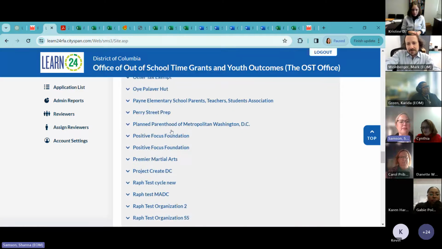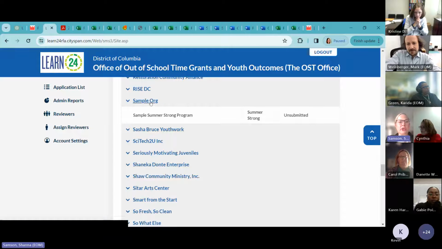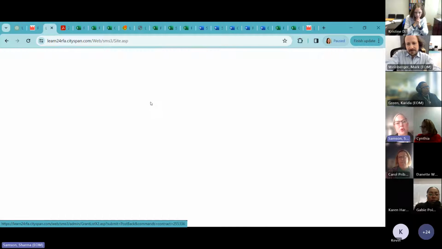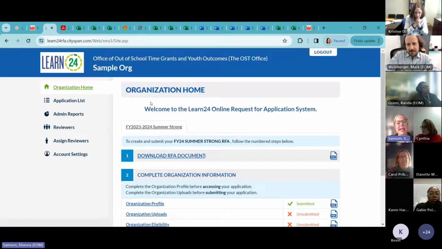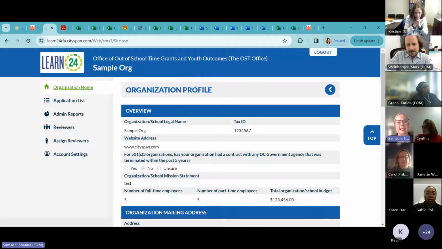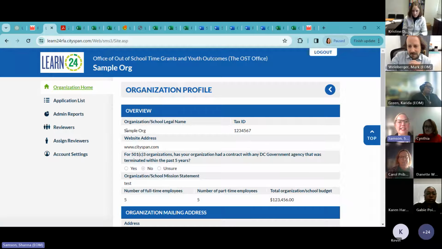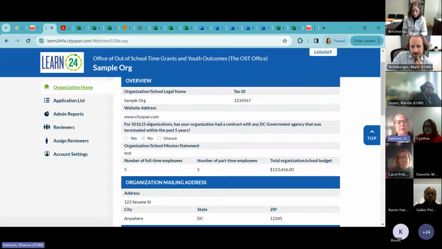We're going to go down to the sample right here so that I can walk you through some of these steps. The first thing that you're going to do, and it will prompt you in order. You're going to see a little bit more on my end because I've gone through the process, but your first landing page when you register is an organization profile. You'll see here that I've already entered the sample organization and a sample tax ID and website address. It asks if you have had a contract with any DC government agencies that has been terminated within the last 5 years.